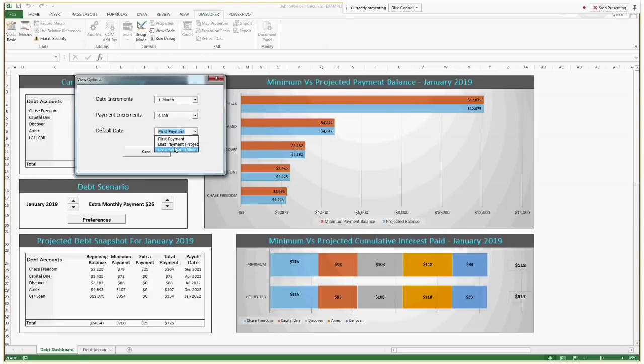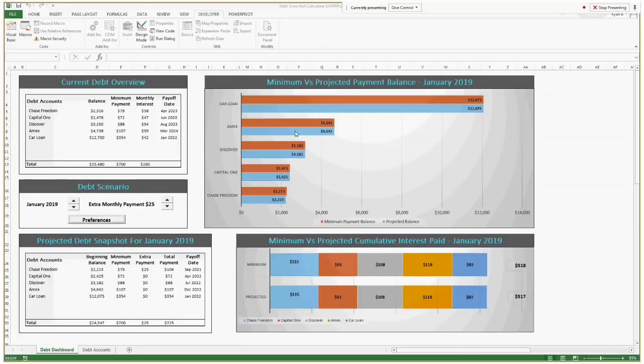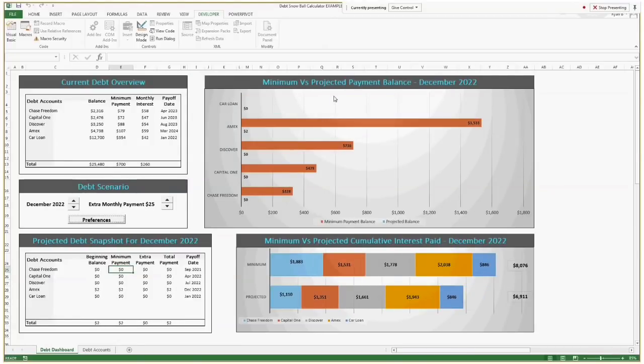So the other option is the last payment projected, and we could actually click save there just to show you what that is. So that's going to show you once you've gone through and you've paid off all of your debt accounts, the projected balance you'll see over here, it selected December 22nd, which is the last month that you actually went through and made a payment. So you can see down here your total projected interest, you paid $69.11, or if had you just been making the minimum payment, you would have paid over $8,000.